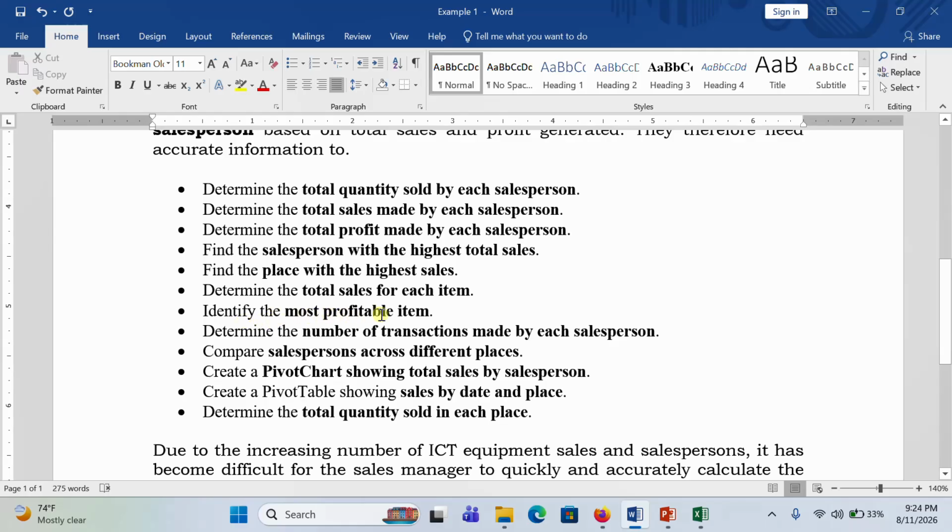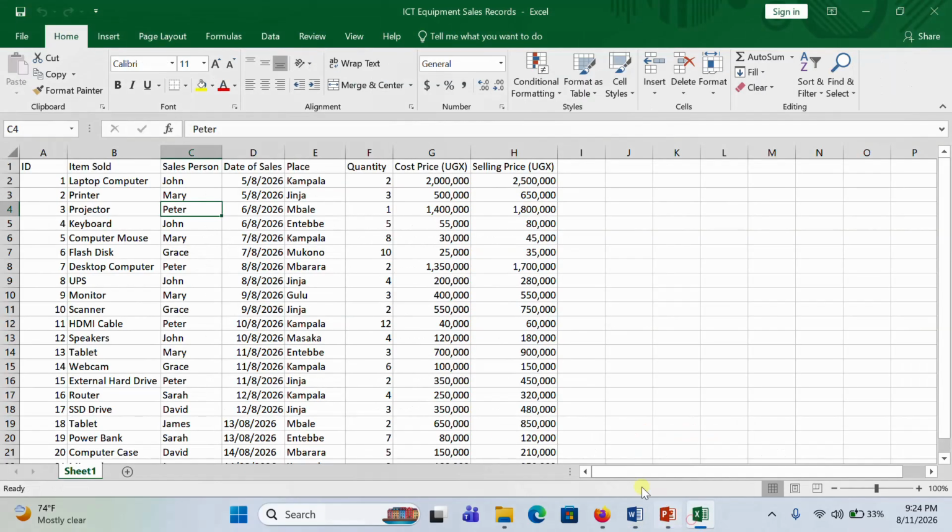Identify the most profitable items. So it means we also need to get total profits here. So let us begin straight away. Since there is cost price and selling price, the profit can be selling price minus cost price. Then, by this time I want total profit, meaning that it will be total selling price minus total cost price.